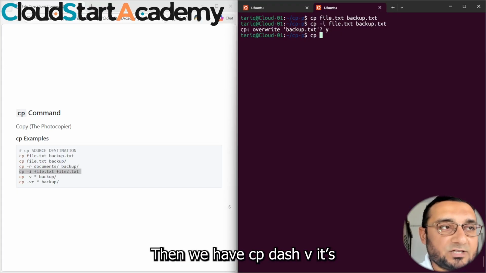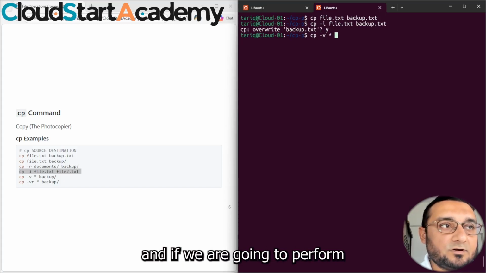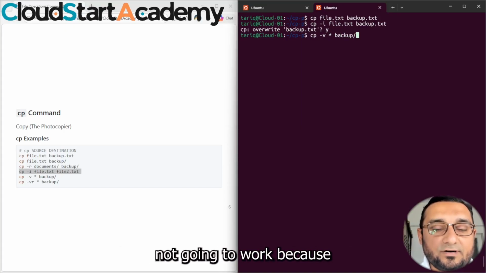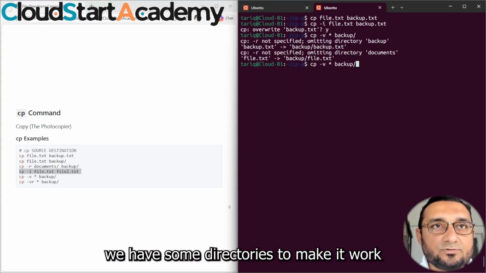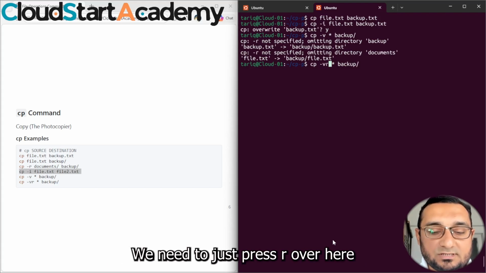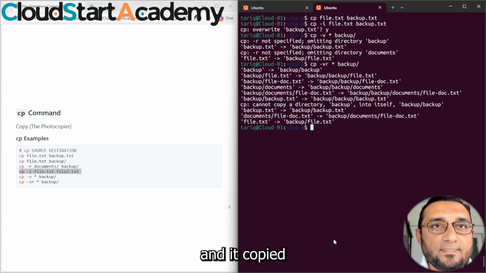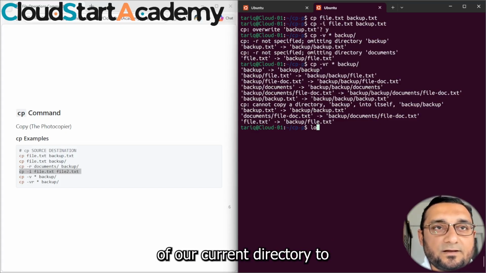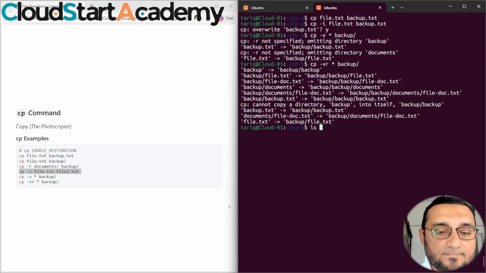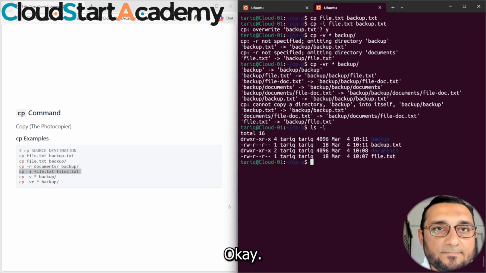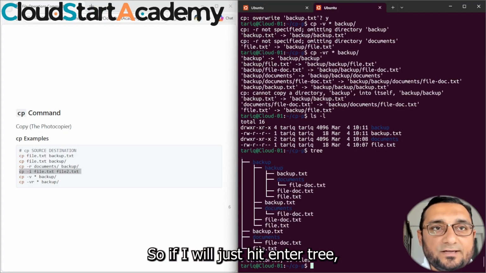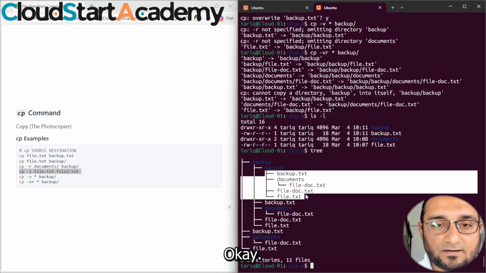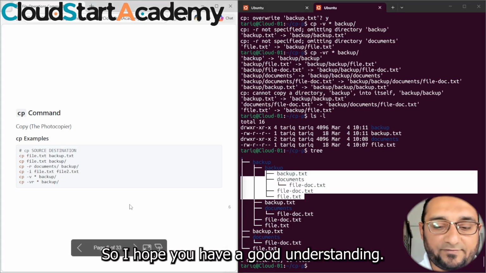Then we have cp -v. It's the verbose form, and if we perform this backup, just copying everything to backup, it's not going to work because we have some directories. To make it work, we need to just add -r over here, and it copied all the structure of our current directory to the backup folder. Okay, so if I just hit enter on tree, each and every file is now copied inside the backup folder. Okay, so I hope you have a good understanding.